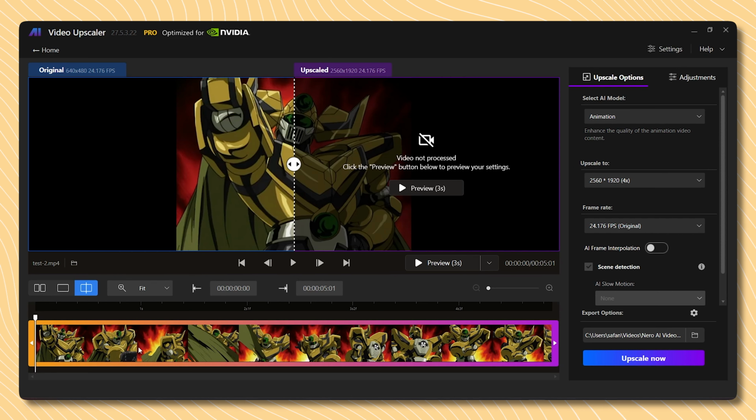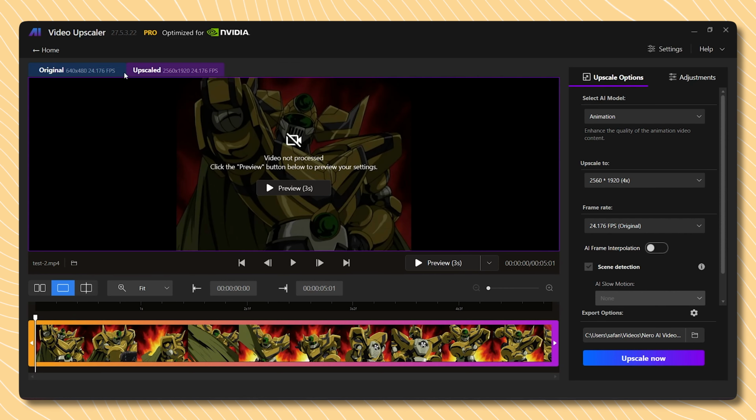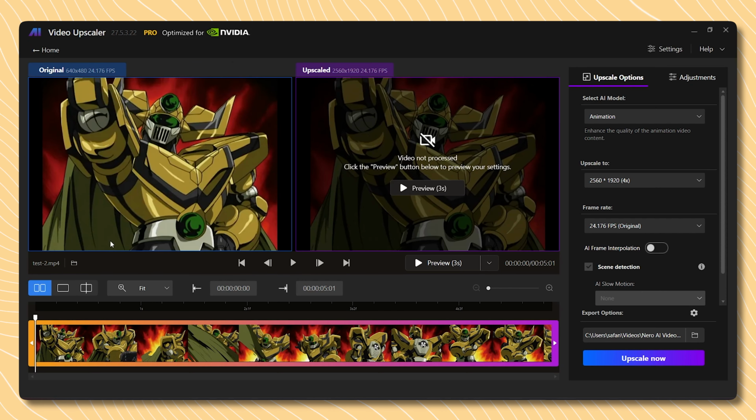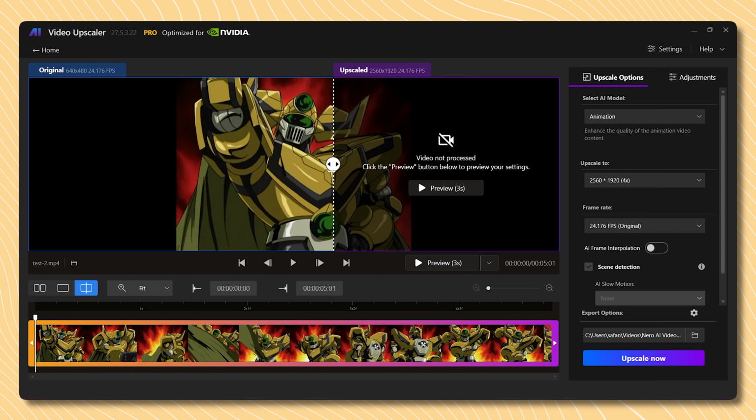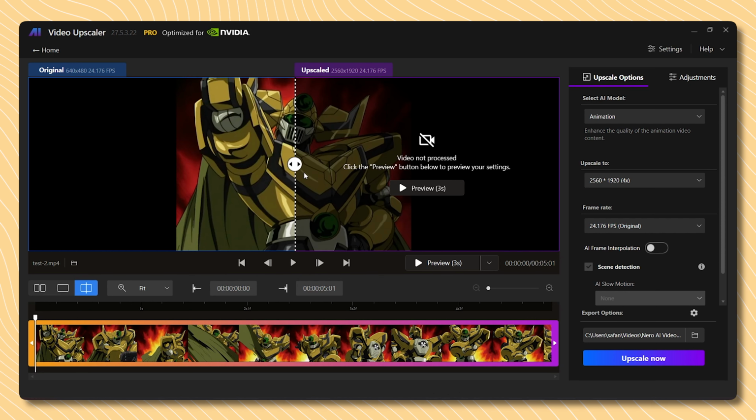So if you go down here, we have more options. First of all, if you press this button, this is how you can make it full screen, and you can switch between the upscaled and the original one. And this is another view which shows the entire video in two separate containers. But I think for most people, it's going to be the split view that's going to be useful, as you can see the difference right from here. And I'm going to show you that in a second.